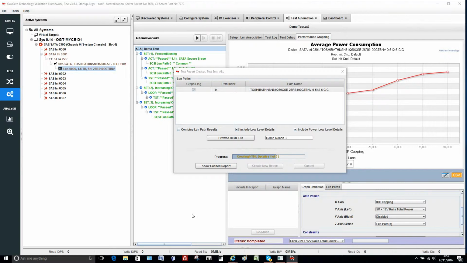Okay, so anyway, looking back in the middle here, it's now creating the HTML details. Won't take long, so I'll just wait for it. Nearly finished.